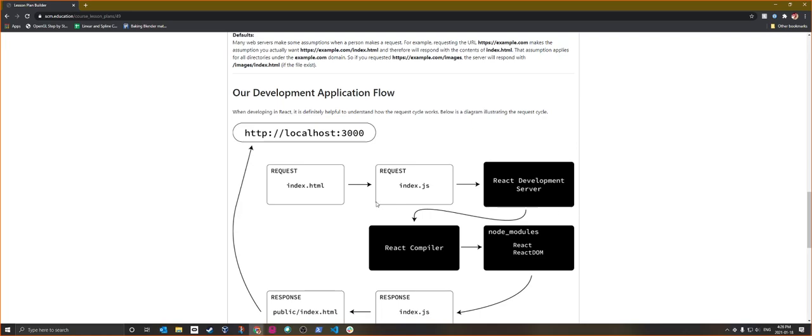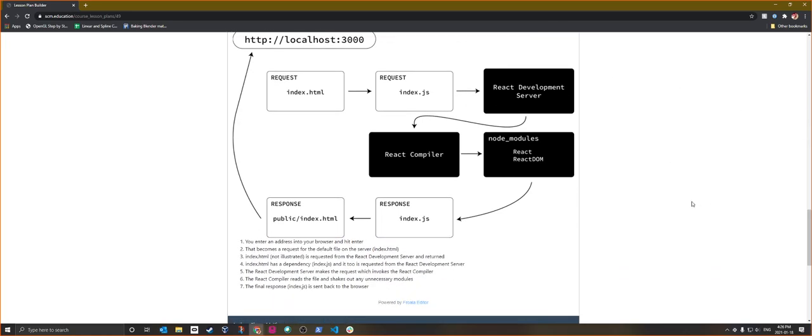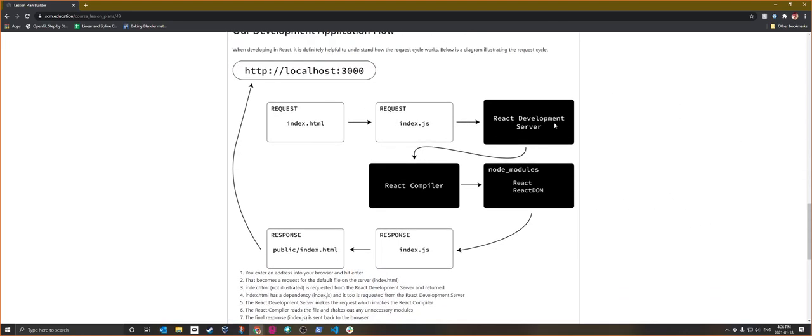Sorry, getting a dry throat. So our request goes to index.html. That fires off the request to index.js. When we're working in development locally, we're going to rely on the React development server, the React compiler, to take all of our JavaScript that we've created and compile it into the virtual DOM and inject it back into the index.html, which you see here in the response. This all happens on our development server.